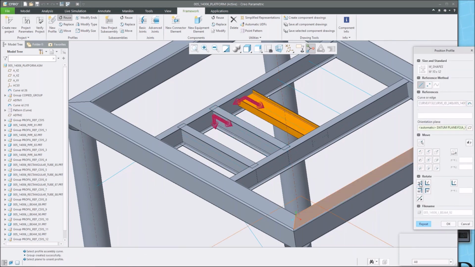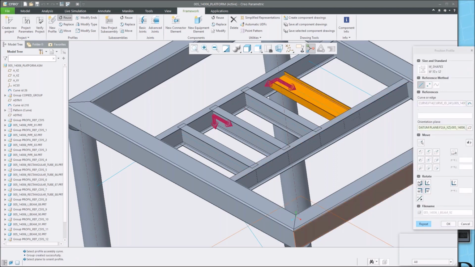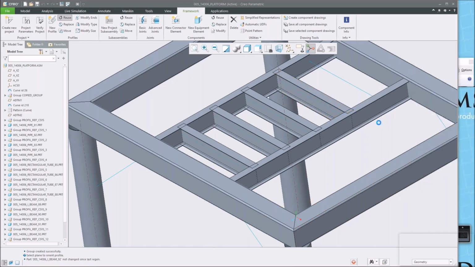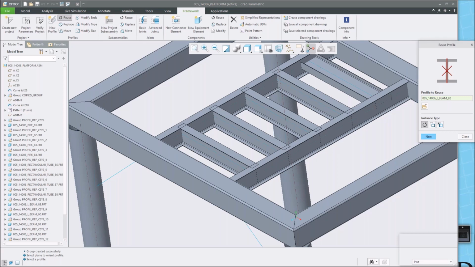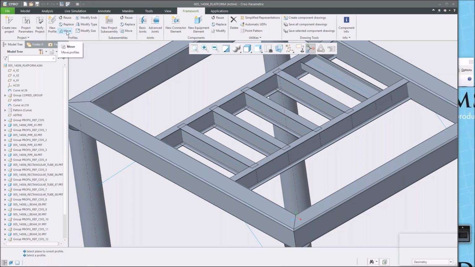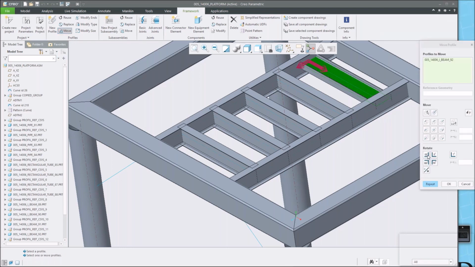And of course, I need to rotate it. So it's not like doing a pattern where it's going to keep the orientation. It's still going to place it in the same orientation as the original beam was. So I'll still rotate each one of them, like so. I didn't rotate it. Sorry, I'm not sure about that. There we go.